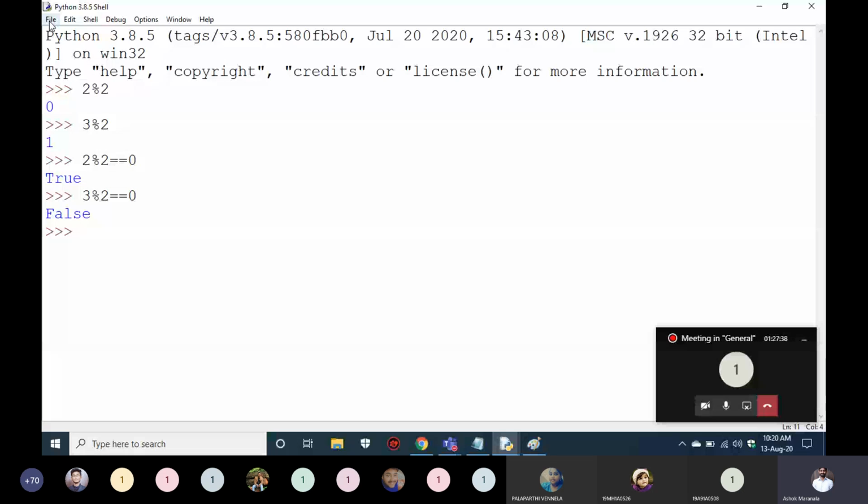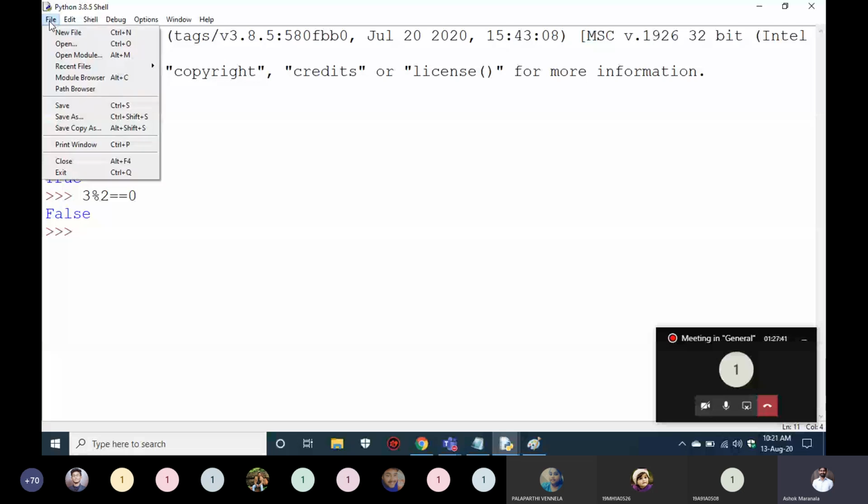Okay. So now we'll go to a new page where we can write a code. This is a shell page. It is not preferable to write code here. Single line statements you can check here, but it is not preferable to write multiple line code. So click on File and click on New File.